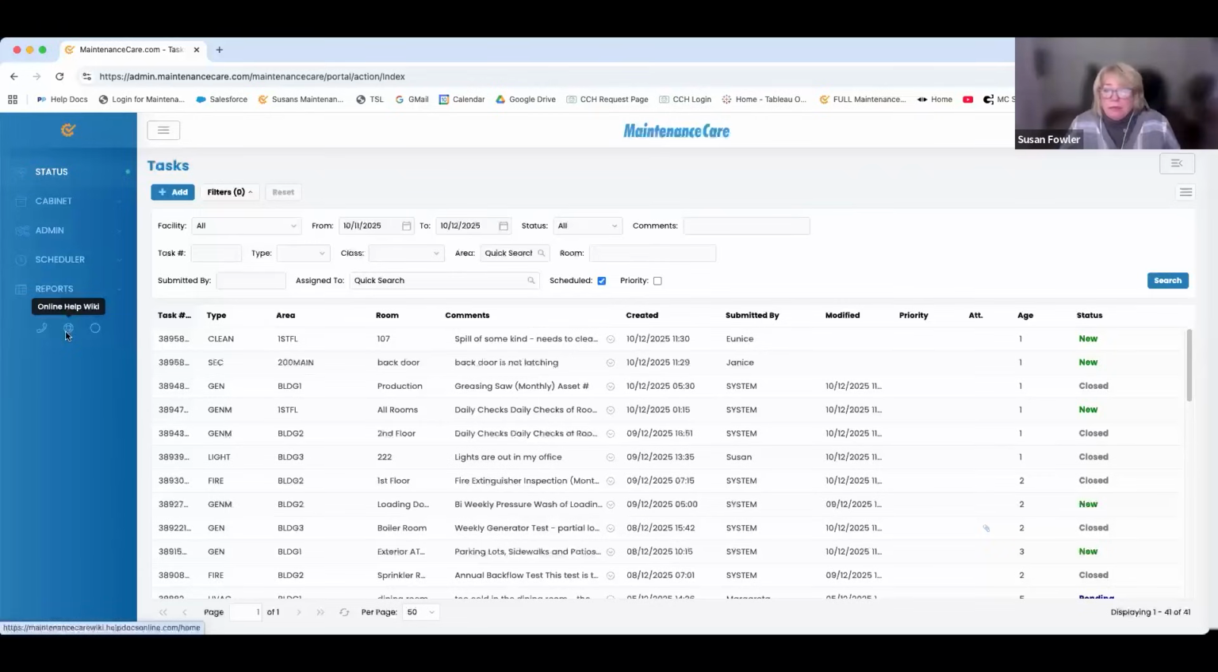All right, so what do we see on our screen? Basically, you see your tasks. And remember, there are 2 types of tasks that can come into the Maintenance Care system. We have demand style work orders, right? Demand style work orders is something is broken, it needs to be fixed. It can come in via the request page, which everybody should have knowledge of, right? And that's where anybody that has access to the request page can submit a work order.